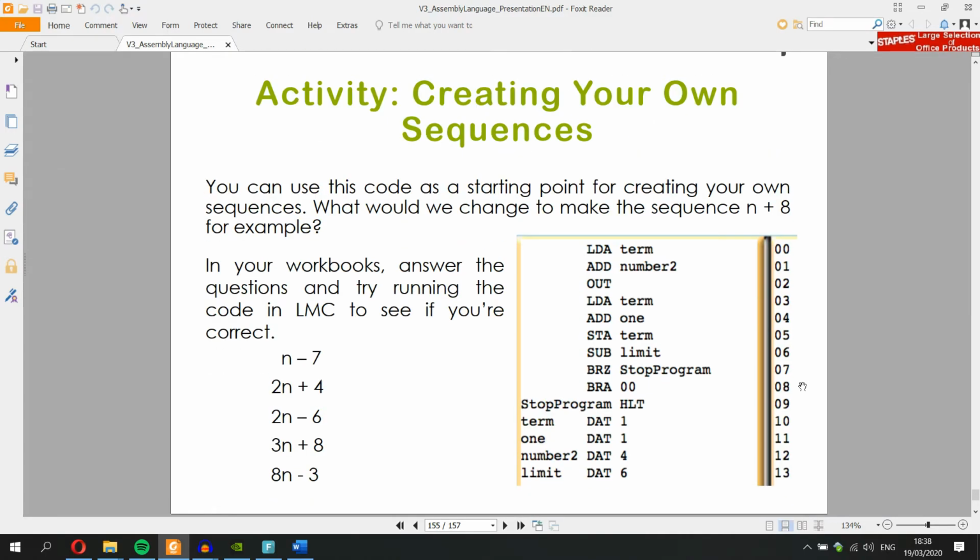Okay, so given this program, you should be able to just take this program now, write it out. I want you to try and use this code as a starting point to make the sequence n plus 8. So remember, this one is n plus 4. How would you change it so that it gives you the sequence n plus 8? It's not as difficult as you might think. You only have to change one thing, really.